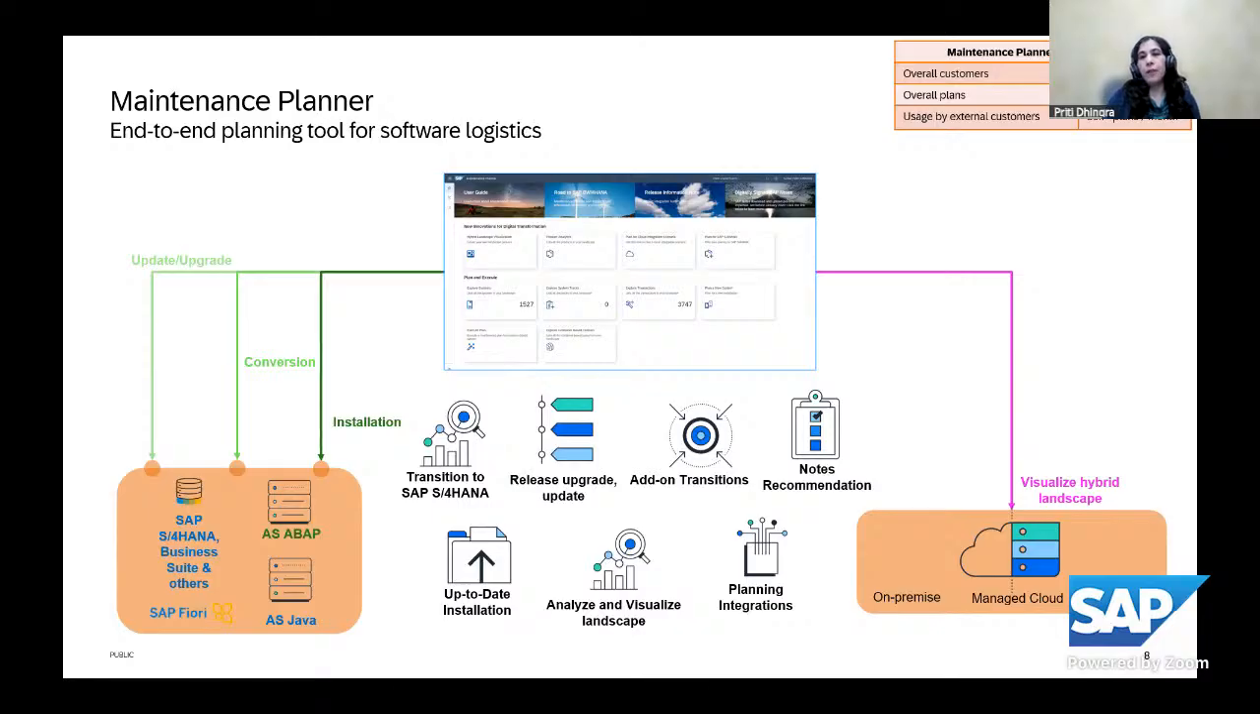Then we have other capabilities which help you, for example, getting to know which are the most critical notes for your system. So we have notes recommendation, and we'll be diving deep into this topic. So overall, I just wanted to stop here and give you this picture as a basis for what we are going to see next. So now I would like to hand over to Shruti to take us through the planning side of maintenance planner.